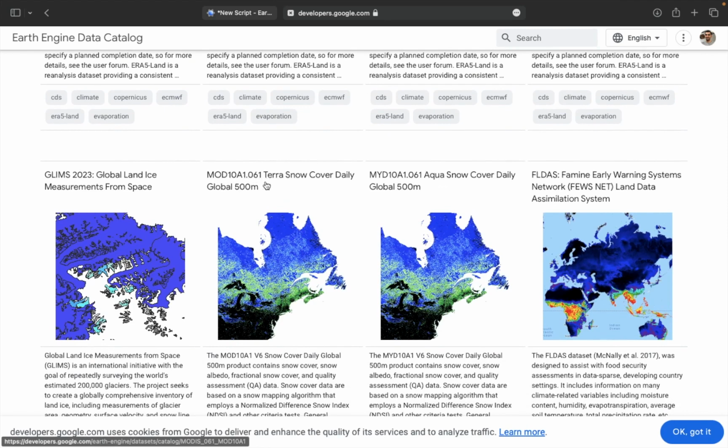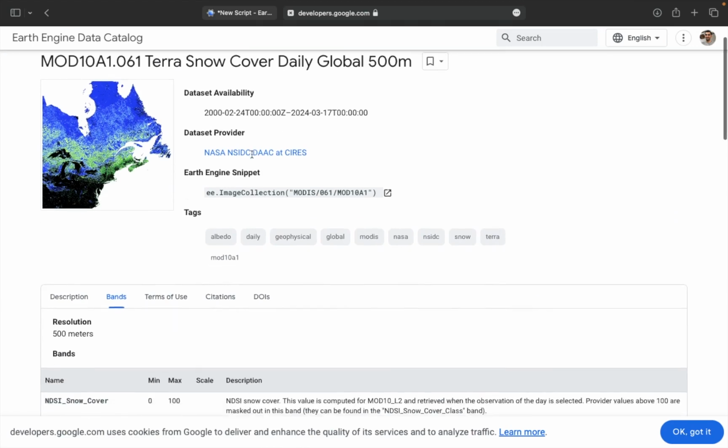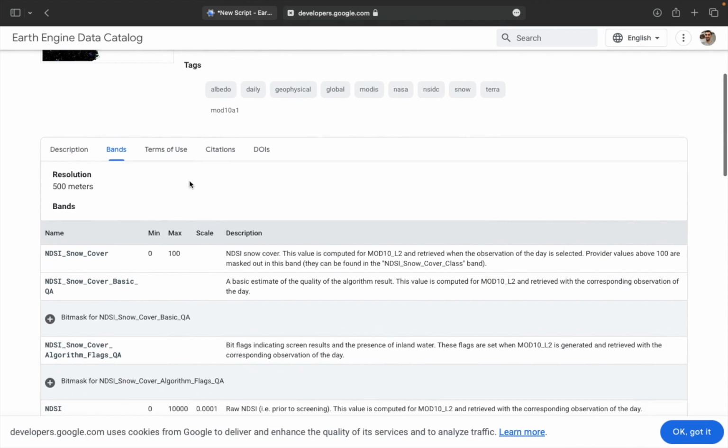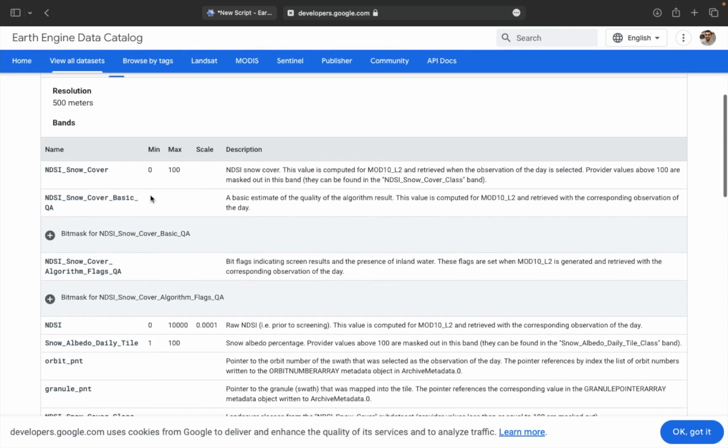As you know, Terra satellite data is available since 2000 and Aqua since 2002. For example, here I'm going to use Terra snow cover. It's available since 2000 exactly, and an image collection snippet is here. The spatial resolution is 500 meters, and we also have different bands available here. One of them is NDSI snow cover.